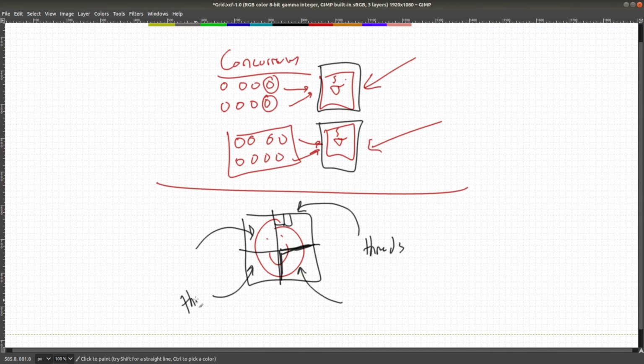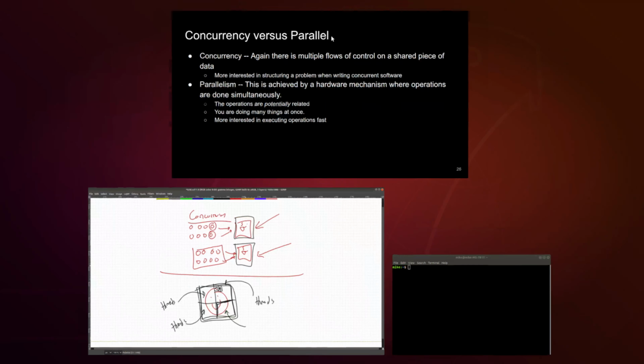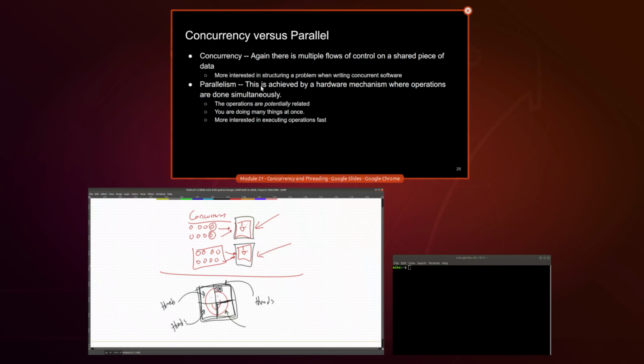So this is one way that we can have multiple threads, and they share this data, all of the pixels in the image. So if we're doing the grayscale filter or whatever it may be, they're able to change what these pixels are here. Okay, so that's the idea.